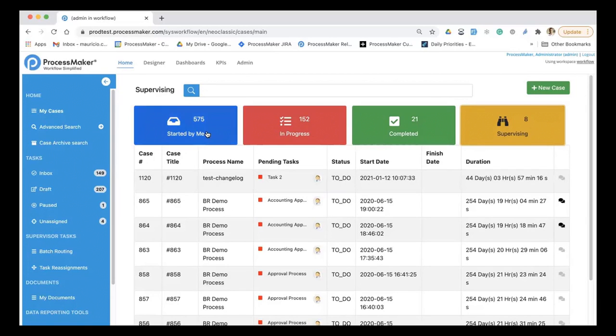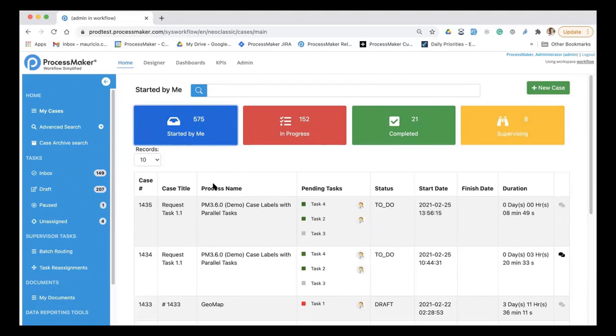So let's start explaining about the columns. We change in this area the columns. We have the case number, the case title, the process name, the pending task. That is very interesting because it has some squares with different colors. Green means that the case is on time. That means it's still pending to be completed.